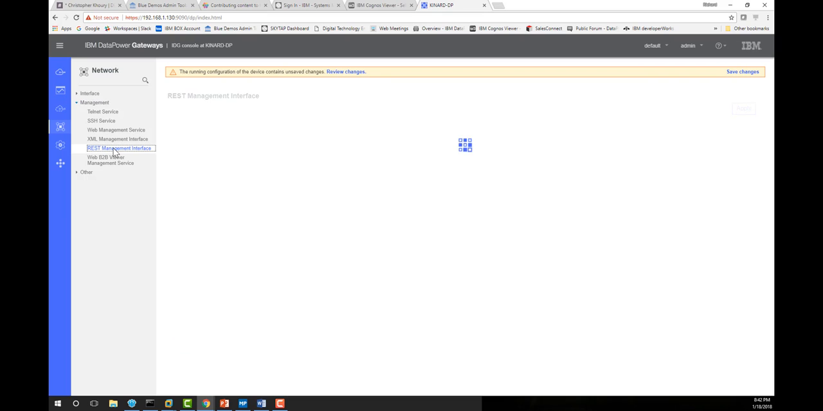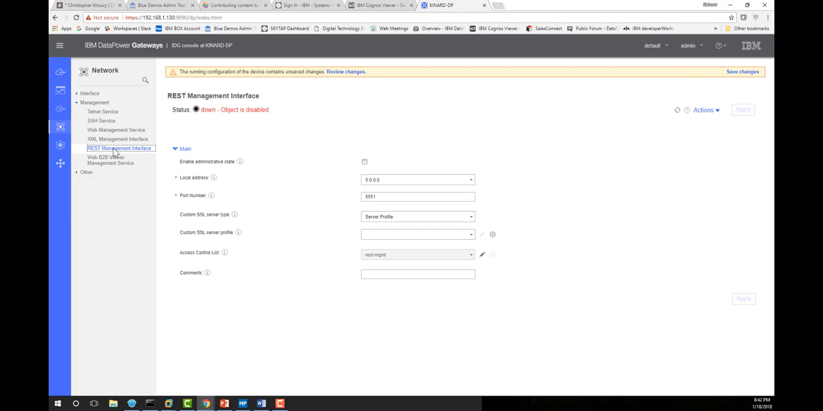Okay, the REST management interface is used to programmatically configure DataPower using a REST JSON-based configuration management API. To enable this service, we'll simply click on the Enable box, and we'll also give it a specific IP address here. We'll keep the default port the same. We actually use the same SSL profile that we've been using for the other services, so we'll just drop that down and pick that profile. The access control list currently allows access to this service from all IP addresses. So now that that's configured, we'll just click on Apply.